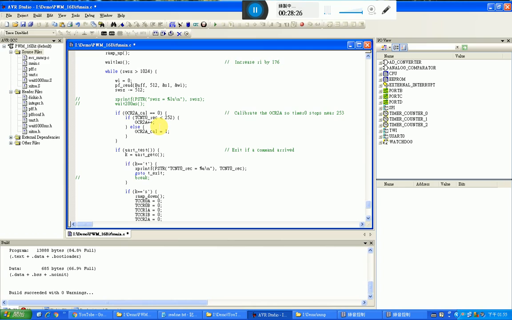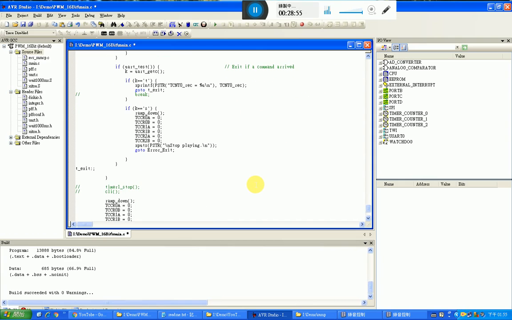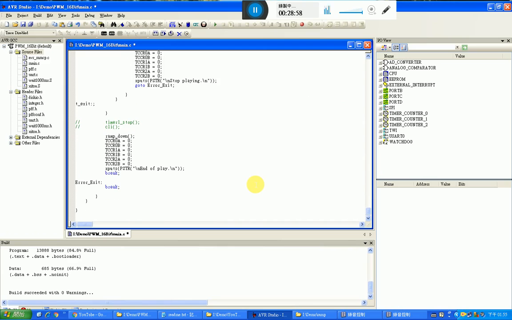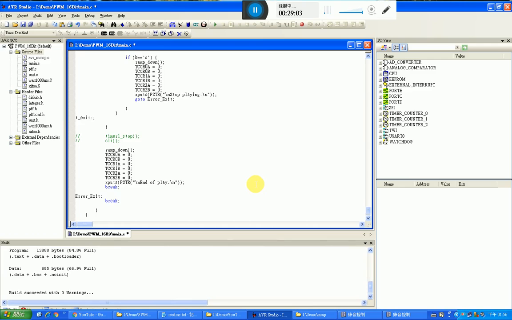And if the value is not smaller than 252, that means it is already 252 or 253 or something, then the calibration is done. So I change the OCR2A calibrate to 1. Then I don't have to check it in the next cycle. Okay, and actually this is the whole idea of the program, and it works good.